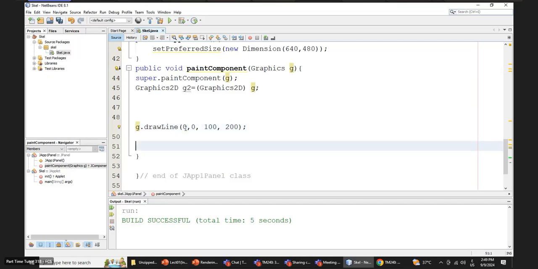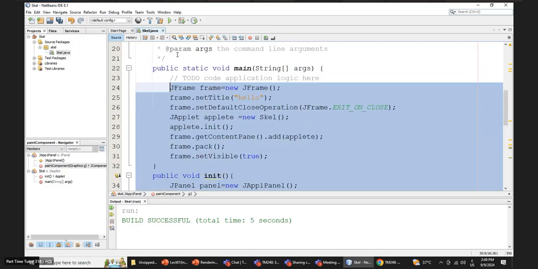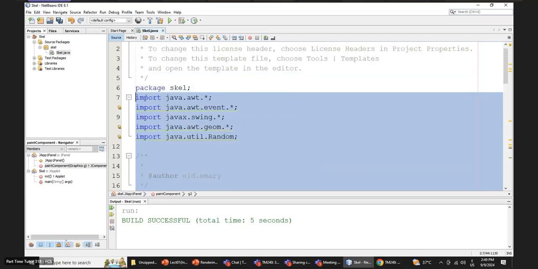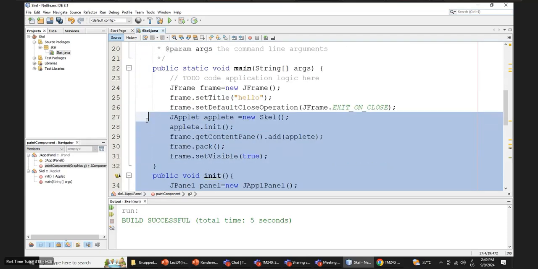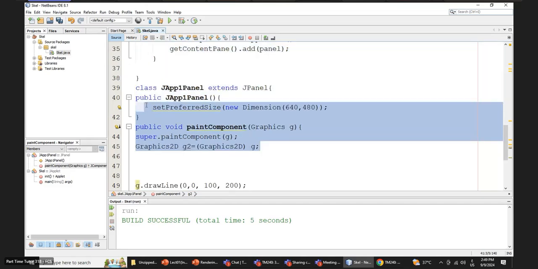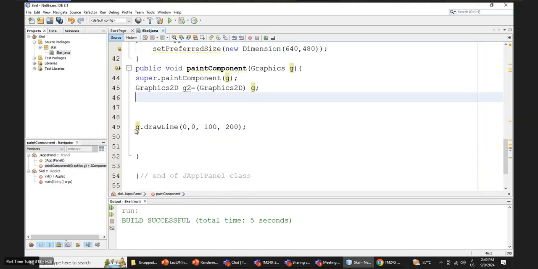In the exam, you don't have to write all the packages, the frame, the applet, the panel, etc. You can write your code starting from here. Here we have the code just to draw one line from the position 0, 0 to the position 1, 200, for example. Okay, so let's use the plan.